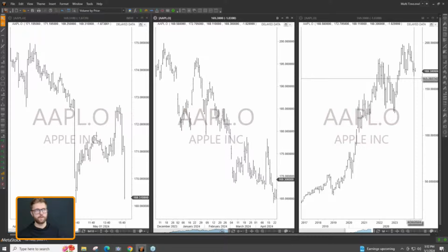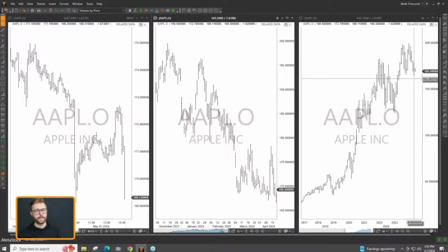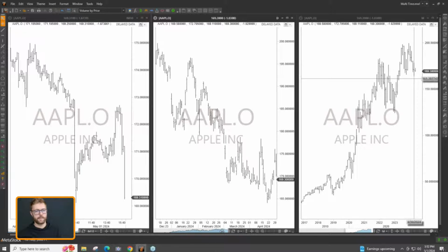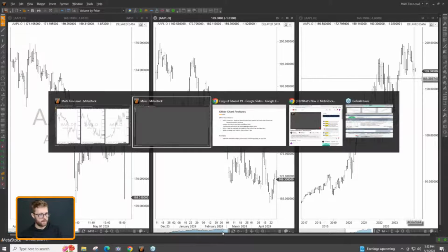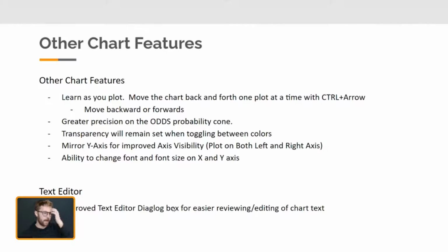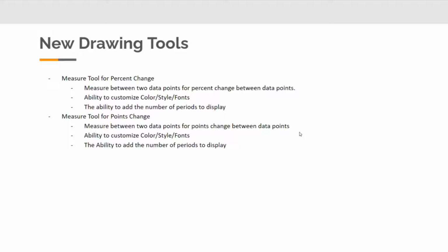I think in 18 with the new charting engine that we implemented then, it didn't go 1 bar at a time because of the limitations we had, where now you can do that. Yeah, we have better X and Y axis improvements. You can put the price on both sides of the chart. We've done updates to the odds probability cone. All these things have changed, just other little chart things as well. Text editor as well. We've improved dialog boxes for easier reviewing and chart editing.